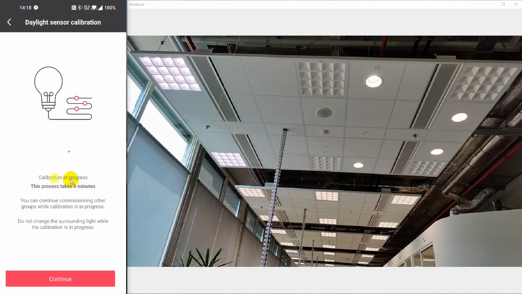tells me that this takes about 6 minutes to finish. Just make sure that during this process nobody's walking in the room. The lights will just remain on. Don't change any light levels, surrounding light levels. Just let it be for this duration. You can just continue any other commissioning. So just press continue here.